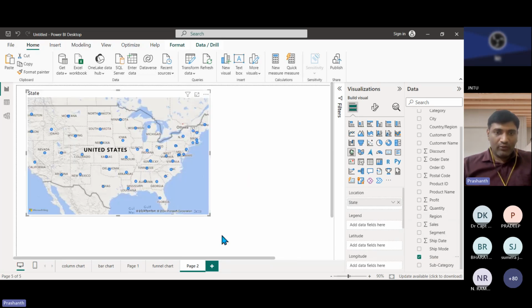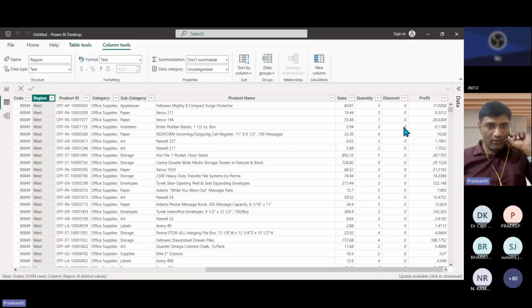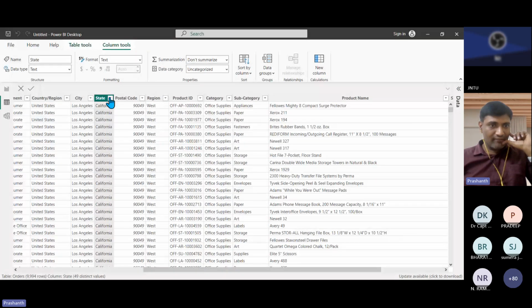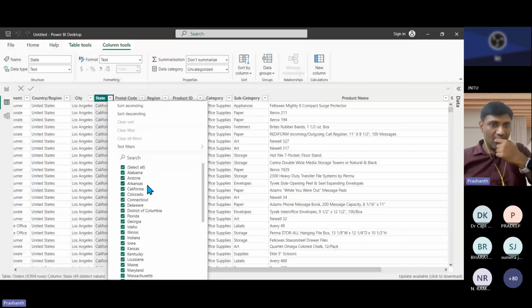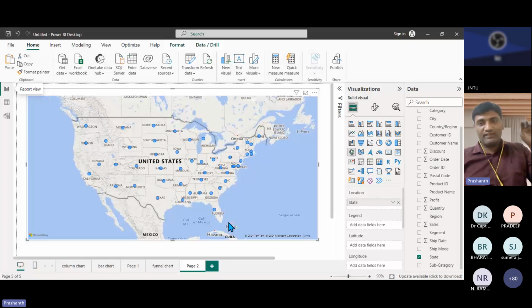You see, the map has been loaded and you can see the map belongs to United States. The map belongs to United States because I didn't say that the state belonged to United States. If I go to this particular data, what is there in the state column? The state column comprises California, Alabama, Arizona, Arkansas, Colorado, Connecticut, Delaware, etc. It decides itself which country the state belongs to. It belongs to United States, and hence the United States map is in front of us.